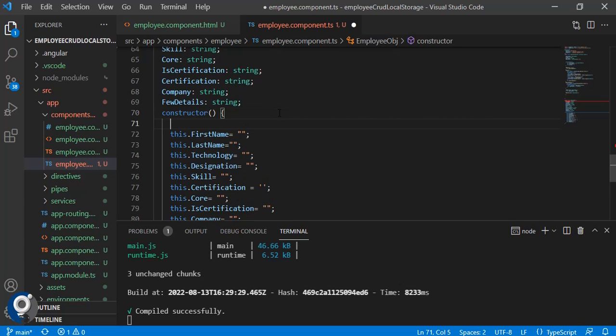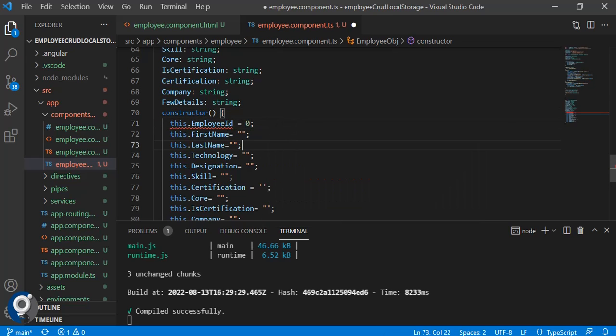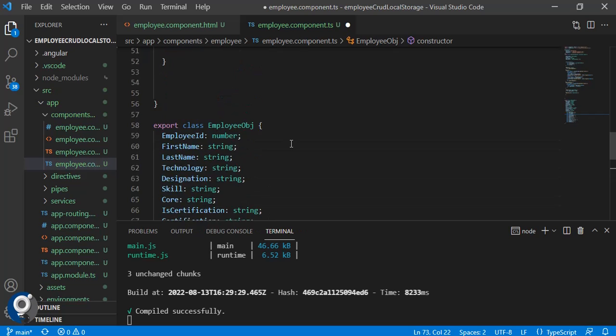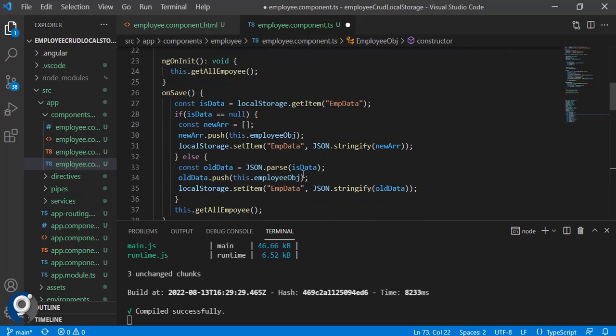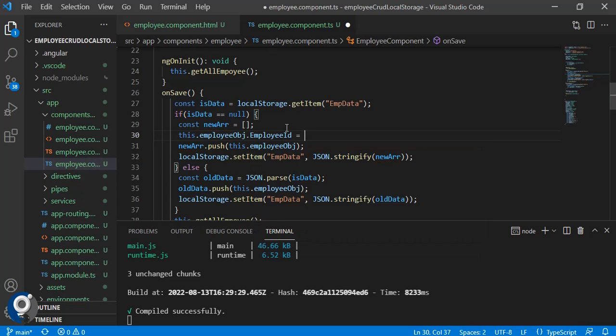Let's initialize it, undefined. Let's check null. Oh, it's not, so let's assign it to 0 only. So while inserting data, if it is new, then we just need to make this.employeeId equal to 0. So this if block is meant for the first time we are adding.